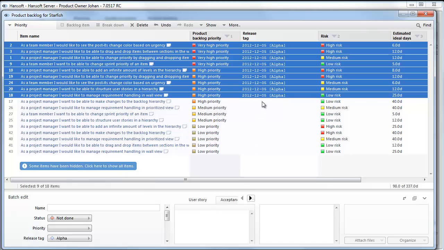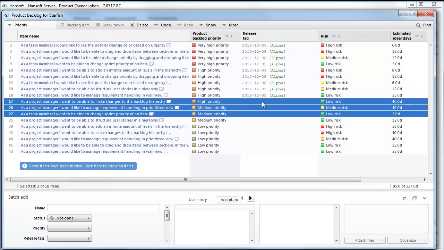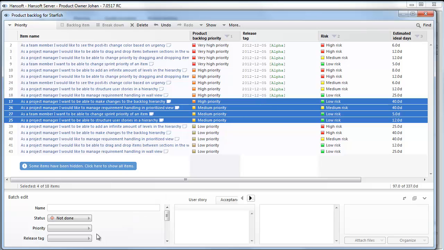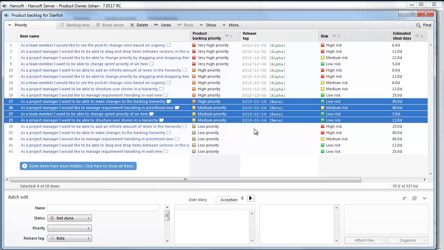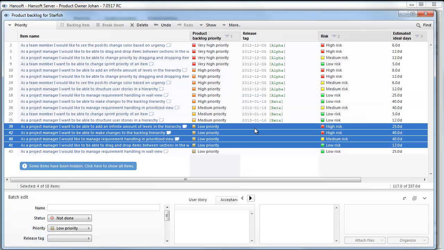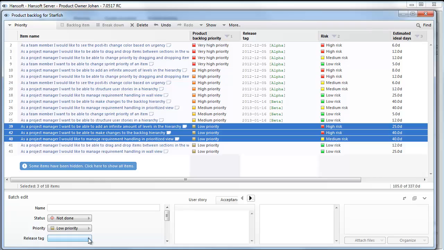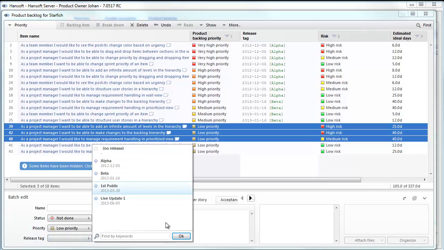Once that is finished, I can just continue and mark the next 100 estimated ideal days of user stories for the second release, and so on until all my user stories have got a preliminary release tag.